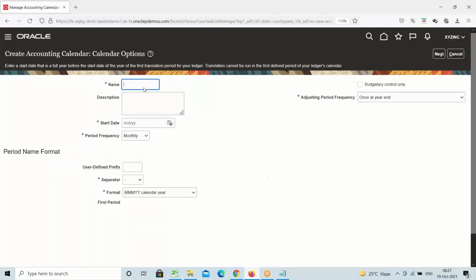You'll see that. Now here you can enter the name. You are creating an accounting calendar for which client? Definitely we have to include the client name. Later we'll take a different example. Now we are seeing how to create this calendar through the manual process.